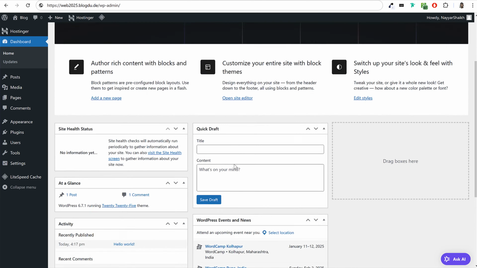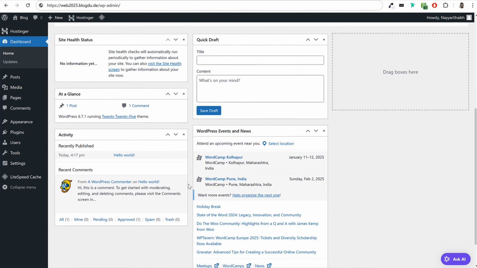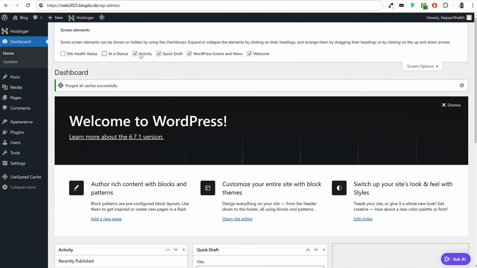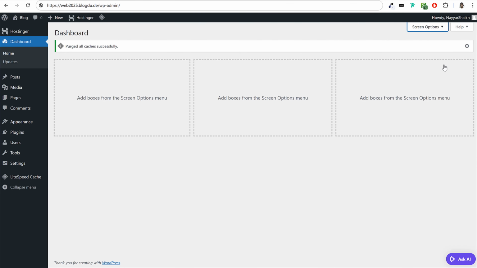First of all, on your dashboard page, you will see there are many different widgets available. We don't need any one of these widgets. These are all not so useful widgets. So we'll do one thing. We'll click on the screen options at top and we'll untick everything from here. Okay. We don't want anything over here. We want a clean website.